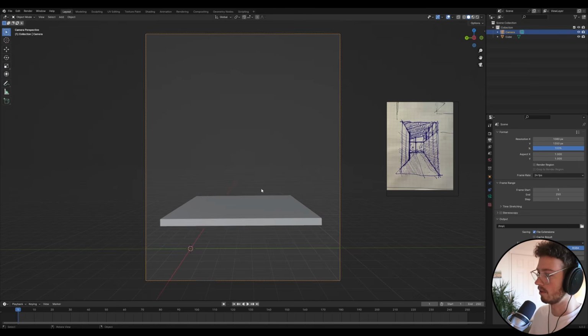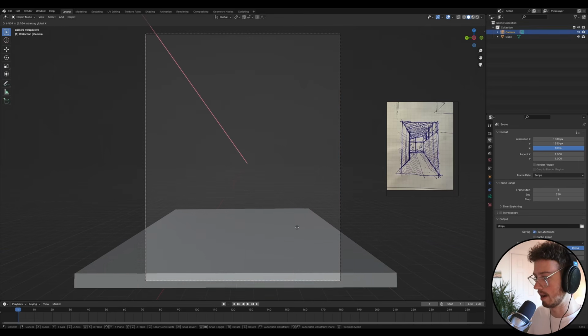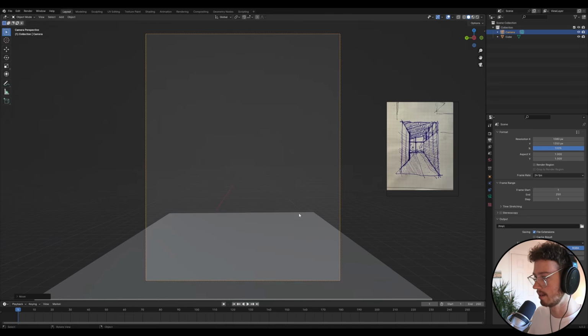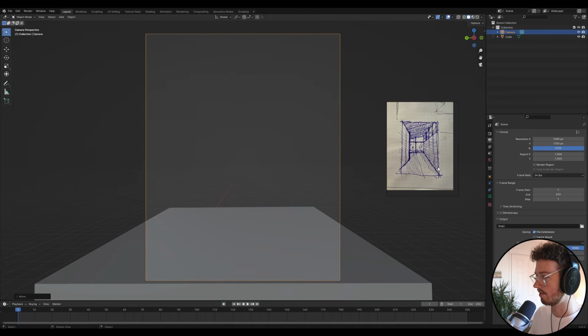So now that we've got the basics underway, we're just going to go G and then X to move on the X axis. And then we're just going to roughly get that floor looking pretty good.